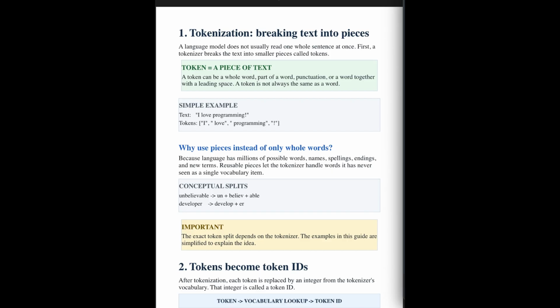For example, imagine the word unbelievable, right? A tokenizer could potentially break that into something like "un," "believ," "able," right? So I'm simplifying the exact split here because different AI models use different tokenizers. But the important idea is AI doesn't necessarily read text one word at a time. It reads text in tokens. So now in the next section, let's go ahead and talk about why do we need tokens.